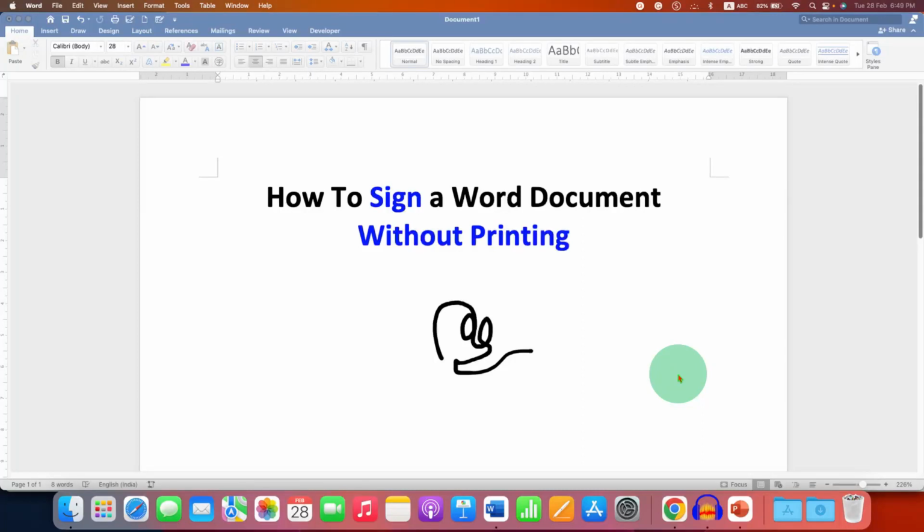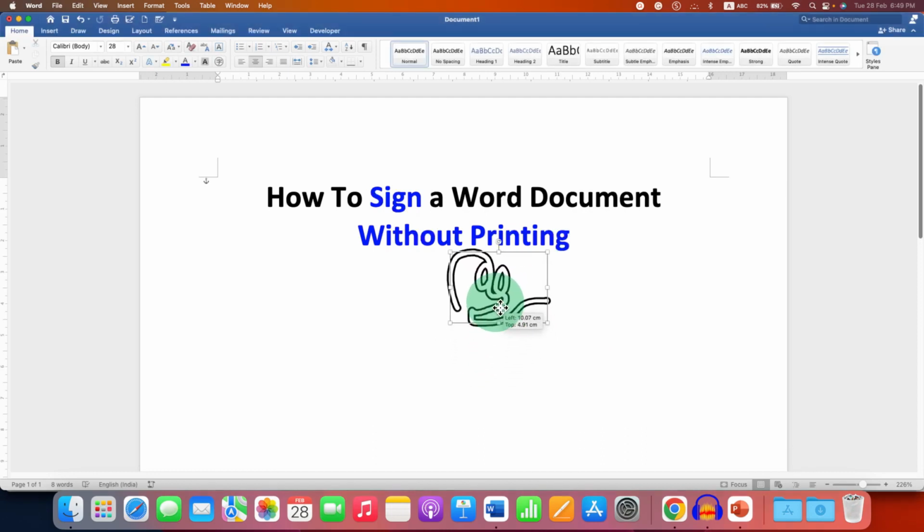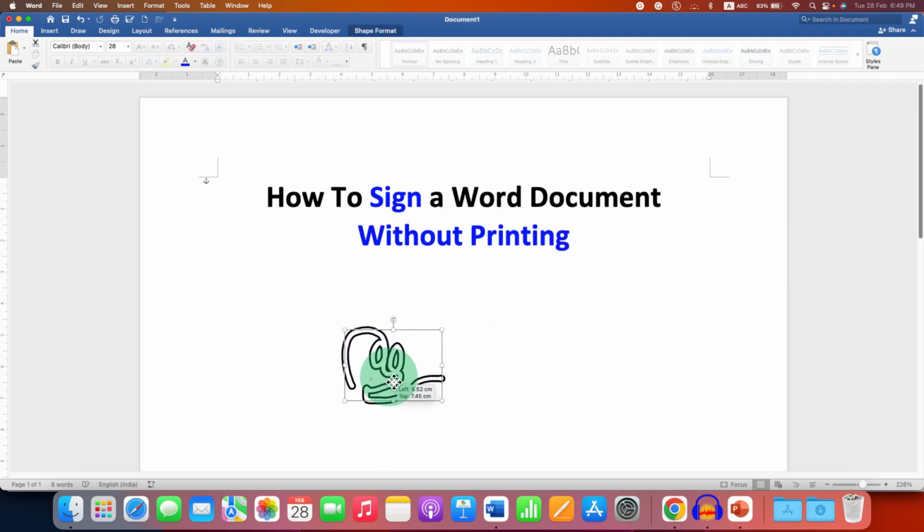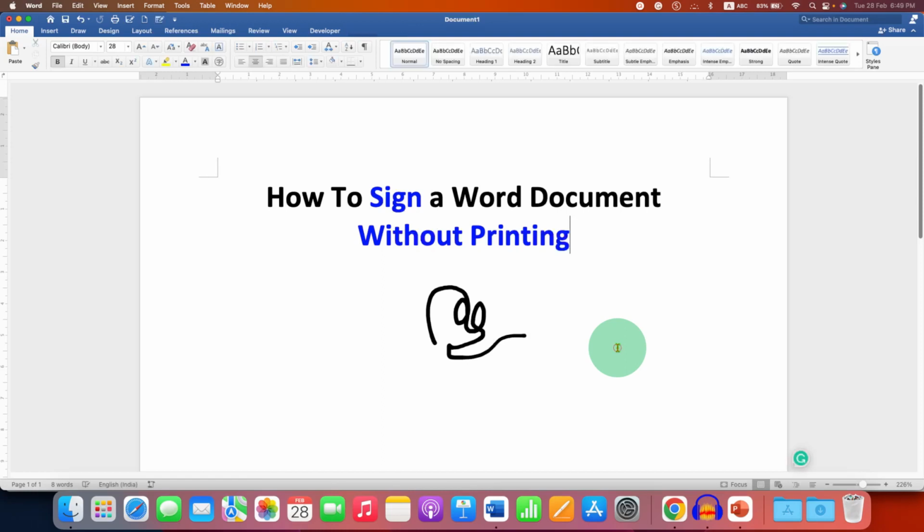In this video, you will see two methods to sign a Word document without printing. As you can see, I have inserted a signature and it is a transparent signature, so you can move and place it anywhere inside the Word document. Let's get started. In the first method, you just have to go to the Draw tab.